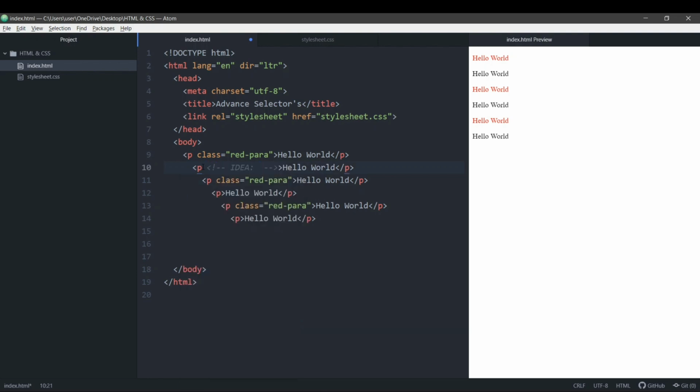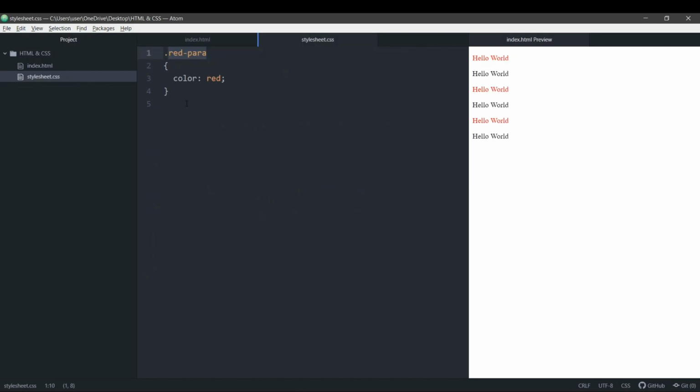So we'll add ID here, and here we'll give it a name. I want this paragraph to be blue in color. I'll name it blue para and I'll save it, and then I'll go into CSS, and here after this one rule, I'll use the pound symbol and I'll write the name of my ID. Remember, for a class it is period, and for ID it is pound or hash.